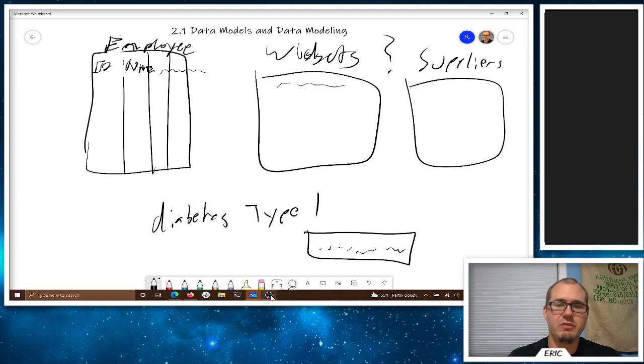Chapter 2 is very fun, and we'll get into all sorts of data modeling. We're going to do it all by hand to start, and then we're going to introduce some tools to make the job a little bit easier for us.